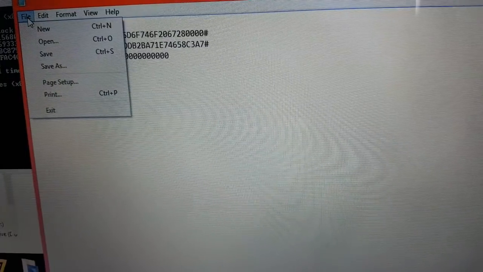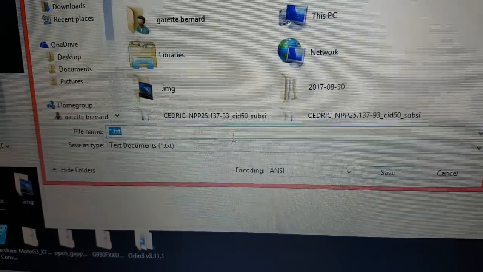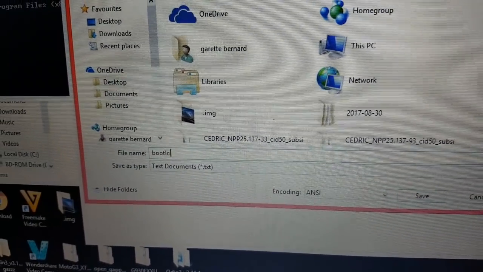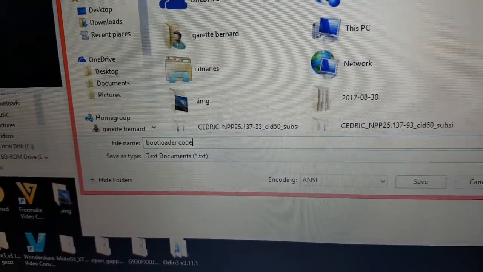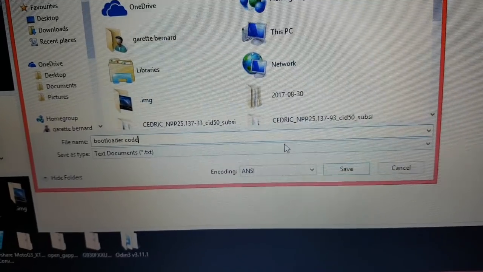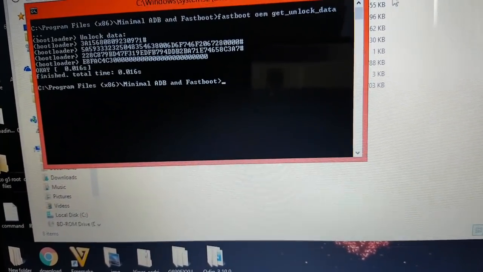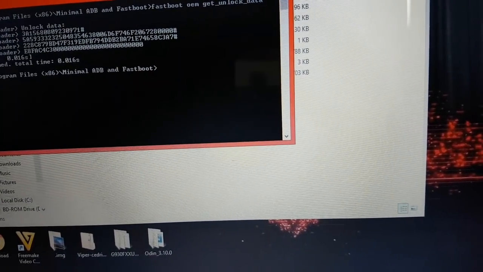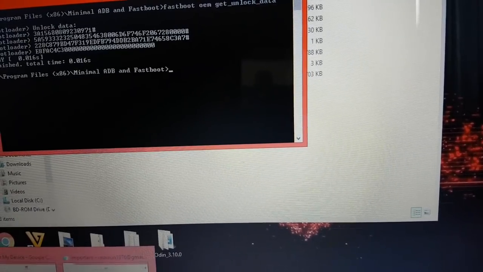Okay, so select file, save as, so let's just save that as bootloader code. Okay, so next we're just going to go back to the website, Motorola's website.